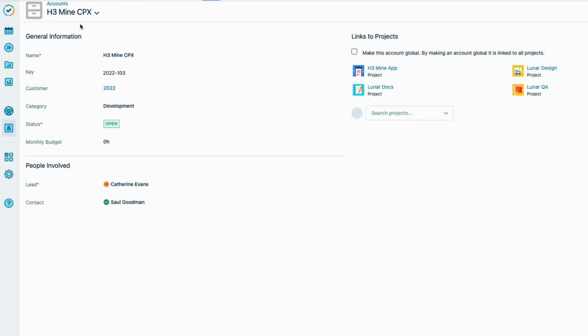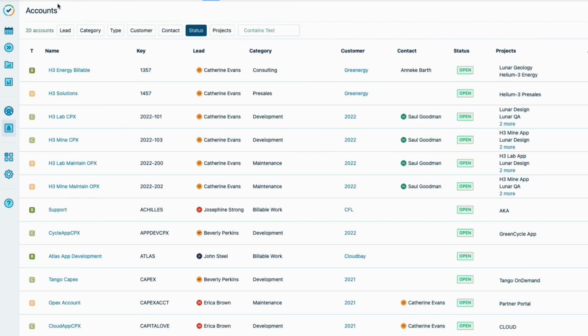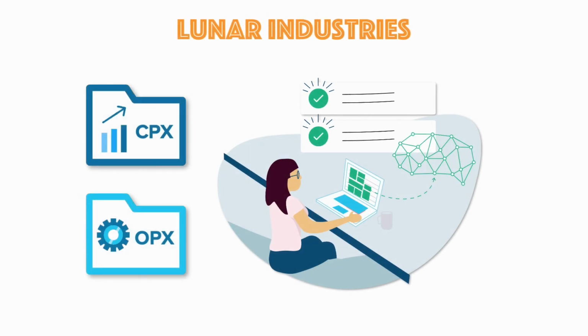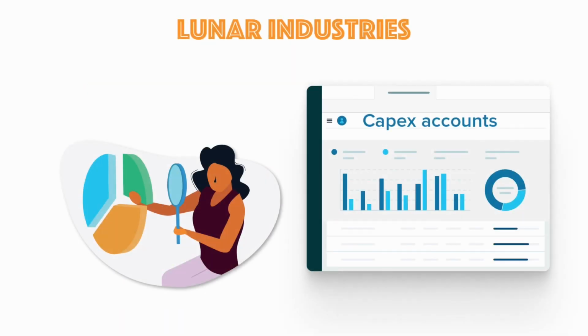So that's how we're set up at Lunar Industries. We create Capex accounts for new development work and Opex accounts for maintenance work on our apps, and then link each of the accounts to their related Jira projects. Make sure to watch the next video where my team and I log our time to the correct Capex and Opex Tempo accounts, and that will give the report data that my finance team needs in order to apply for lucrative R&D tax credits from the government.